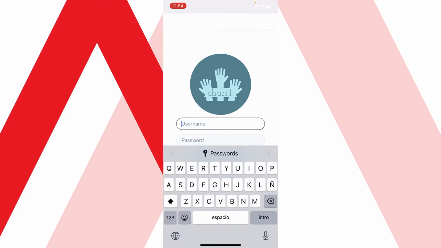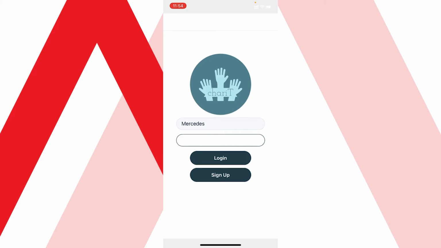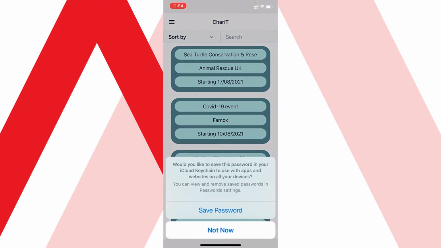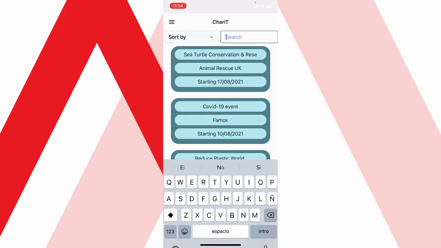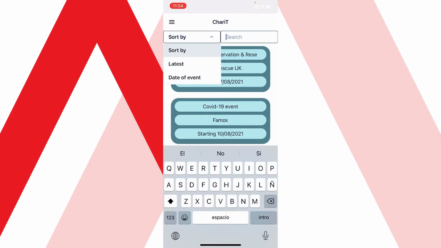Users can log in using their username and their password. We make sure this is unique. Once logged in, we are redirected to the homepage. We have a search bar and also a sort by option, either by most recent opportunities listed or starting date.